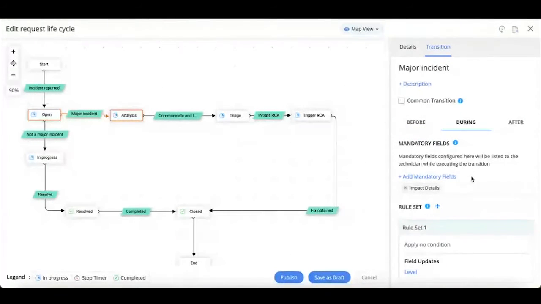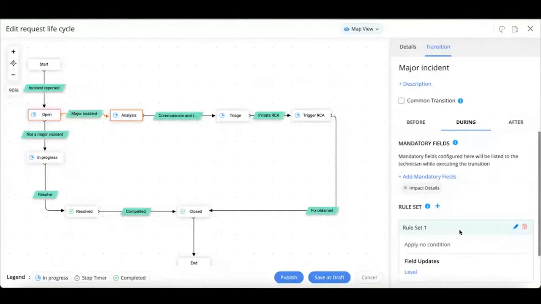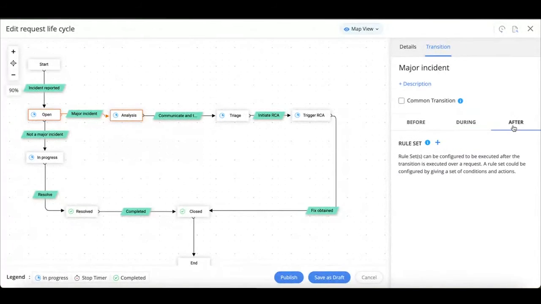In the during stage, you can mandate certain fields, meaning that only when these fields are filled in will you be able to transition to your next status. This again will make sure that you collect all the necessary information at every stage of this ticket's life cycle. You can also go ahead and perform field updates in your during stage. And finally, we have the after stage.